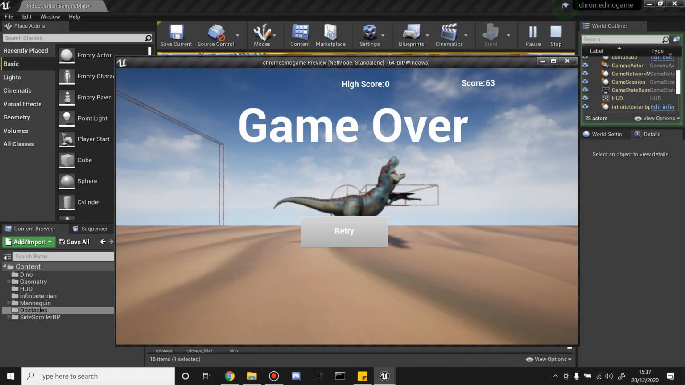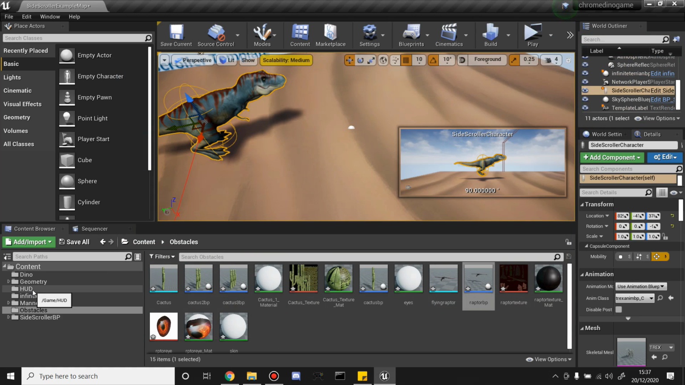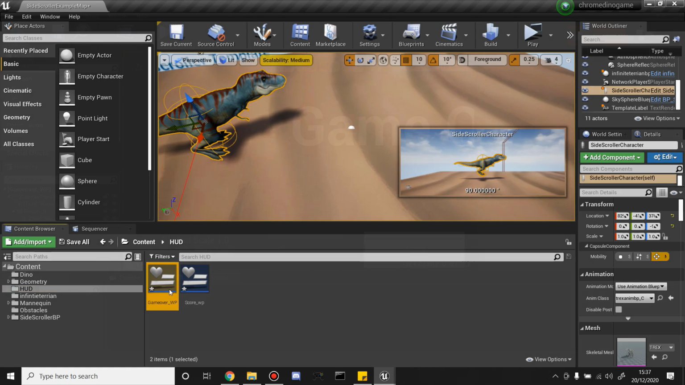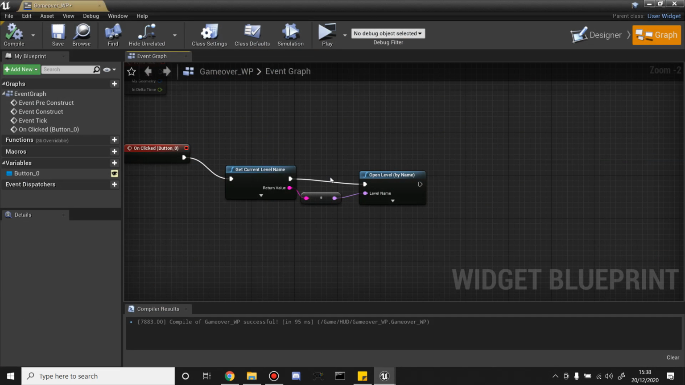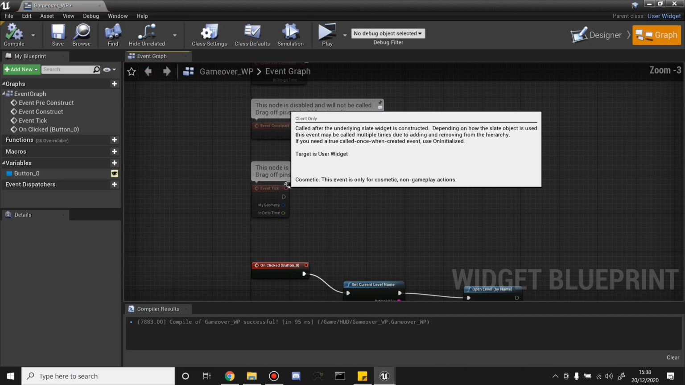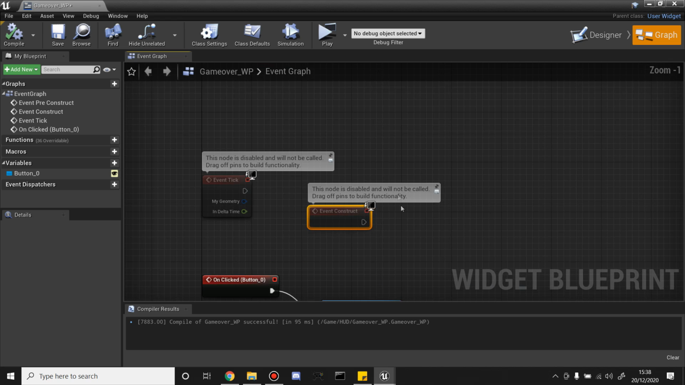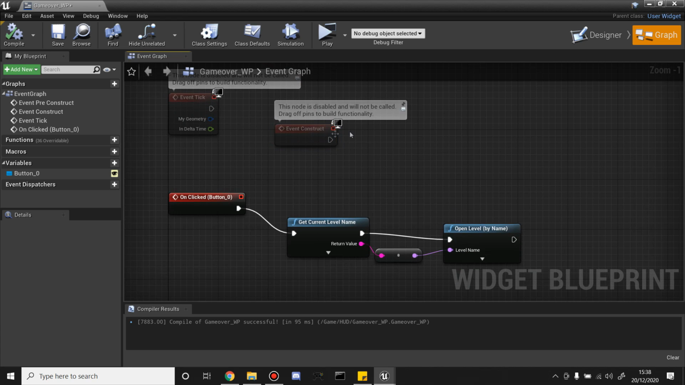So when I hit the collision of it, I get game over. But I can't try and click retry. So we need to head over to the HUD and go to the game over. To the game over, what we can do is event construct. So this will happen the second that we show this HUD onto the screen. It will do this event.